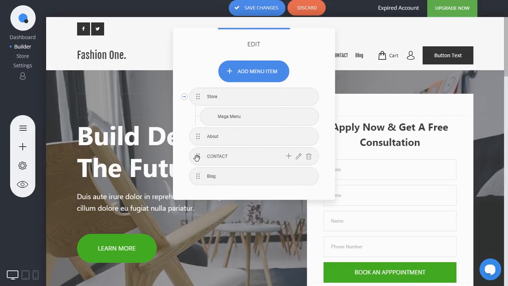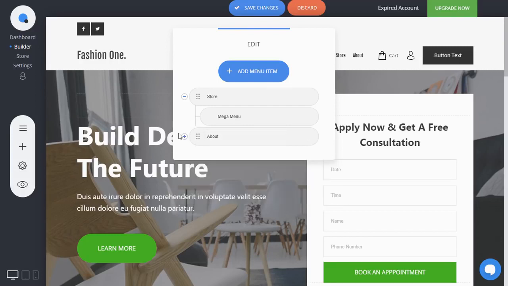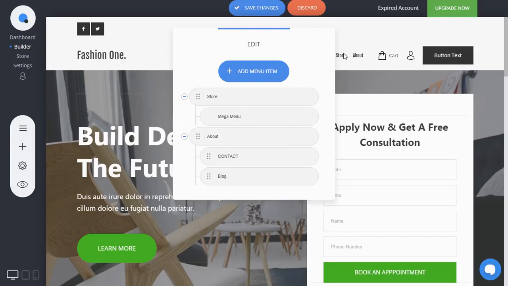To create submenus, it's very easy now. You can simply drag to the right, and it will put it beneath the main item. This way you can create your submenus very easily, and you can collapse them if they take too much real estate again.